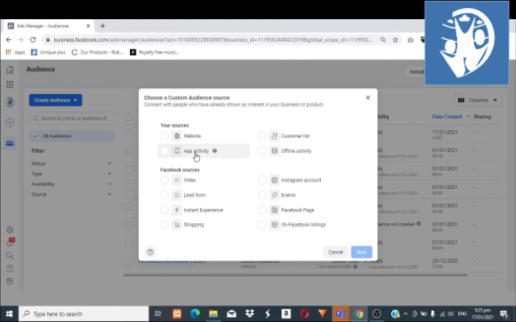You can also use people that have interacted with your app. You can also upload a customer list. If you have people that have purchased your product or services before, you can upload their name, email address, and phone number.